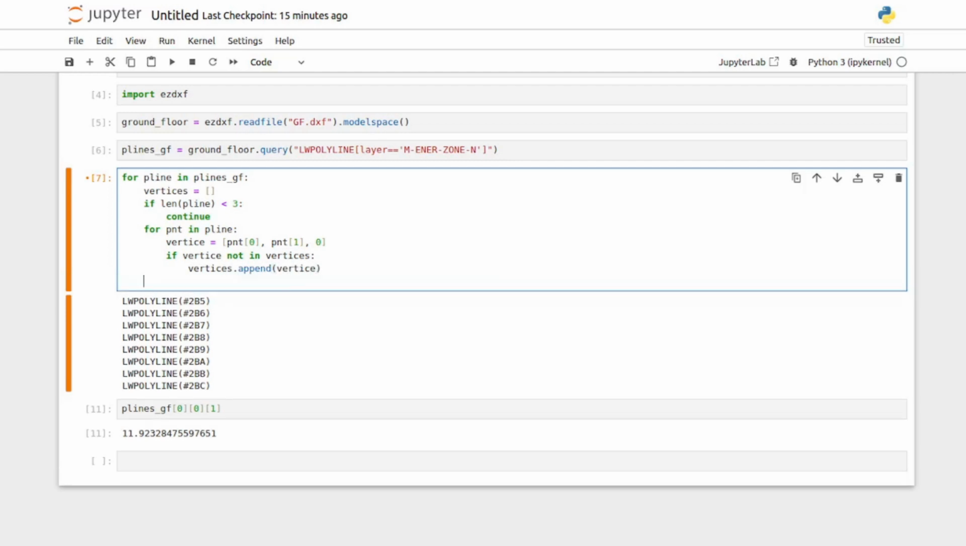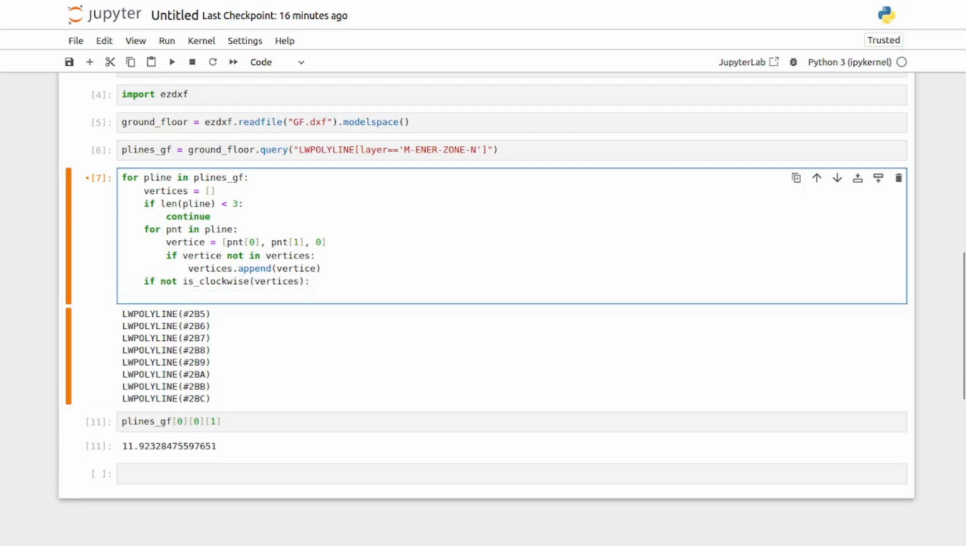And the last case is that the order of my vertices is not clockwise. Remember that to create my floor, I have to make sure that it's clockwise. So I need some function that, if not clockwise our vertex, then I reverse the order.